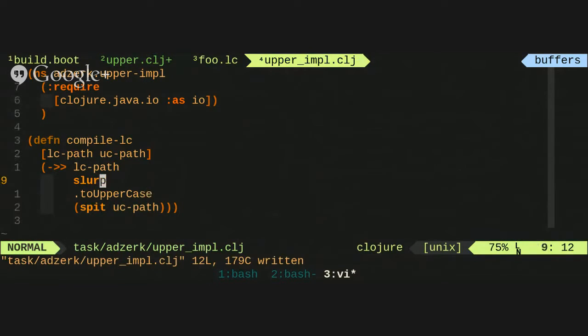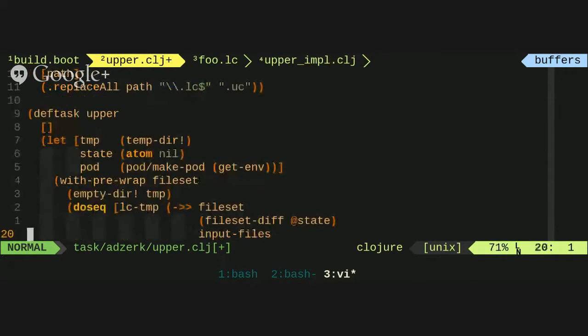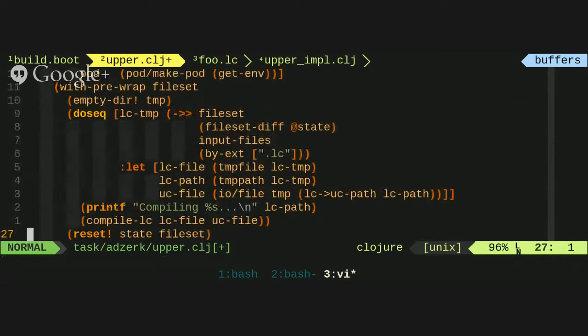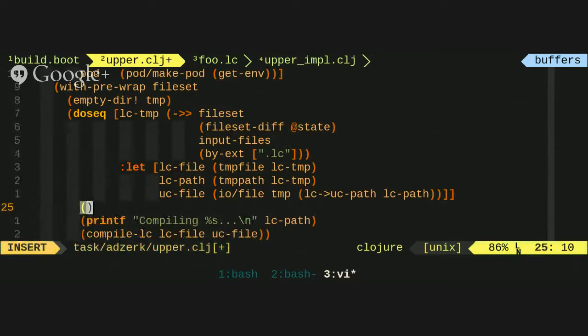Okay, so here we have a function that's in this other namespace, and this is what we'll run in the pod. It has this compile function that takes the path to the input file and the path to the output file. And then over here, what we will do is... actually, there was a bug here.